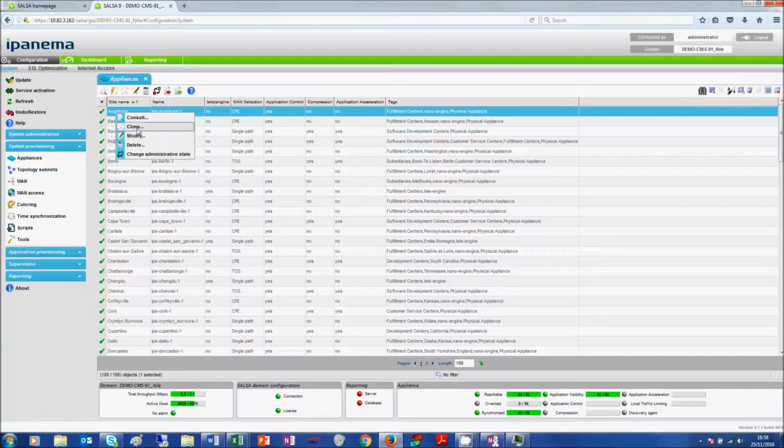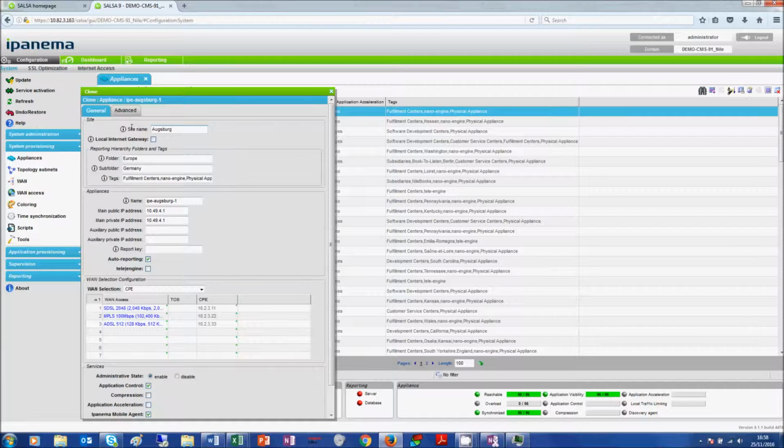I need to include the name of the site. So I'm going to use Bristol as an example. Its region, which is Europe, and UK as a country. I can also add a tag corresponding to the type of the site, and we're required to specify the name of the appliance, IP engine Bristol in this case, and its private and public IP addresses.